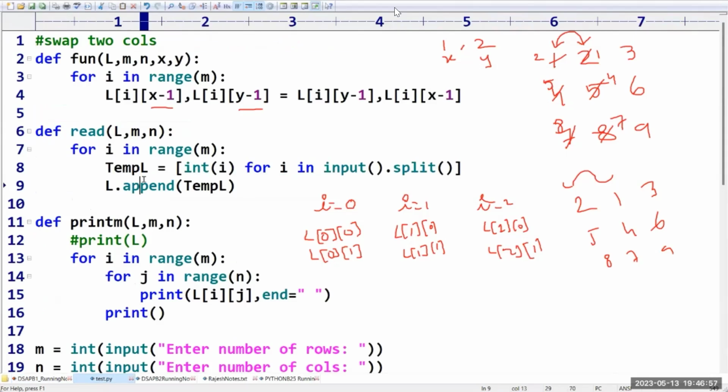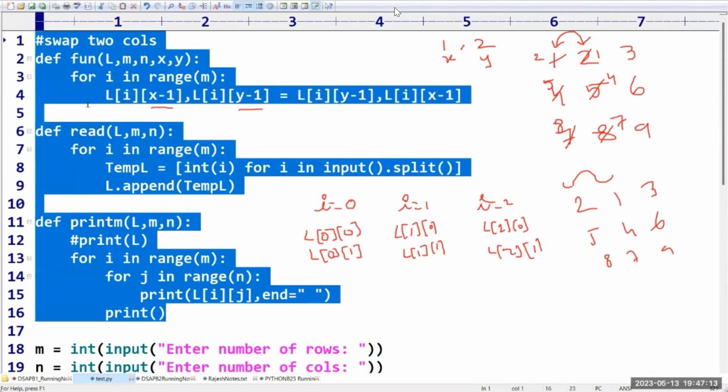Sir, I have a doubt. Will this work for other matrices also? I mean, if you take a 3 by 4 matrix or something like that. It will work. We are not giving any dimensions in the entire program. You can see we are manipulating only with variables like m, n, x, y. We have not given anywhere values like this is the first row, this is the second row.